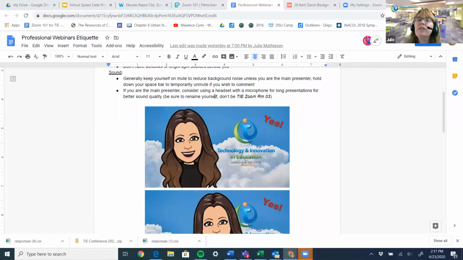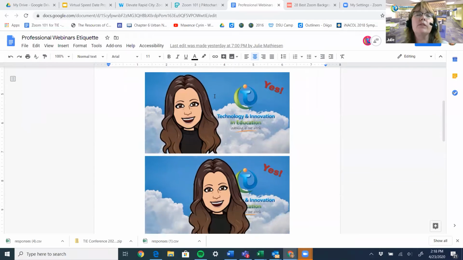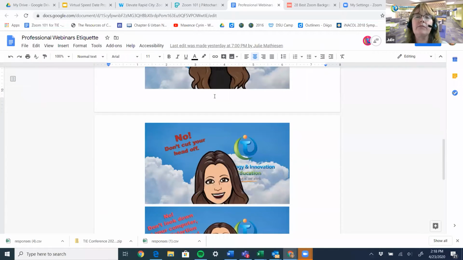Sound. It's really good practice to keep yourself on mute unless you're talking, because it reduces the ambient noise. Even if you have a pretty quiet environment, you never know when somebody's going to walk through, or your cell phone might ring, or anything like that. A headphone is really great too, because it helps so you don't sound so echoey. So if you're doing a lot, it is nice to have a headphone.